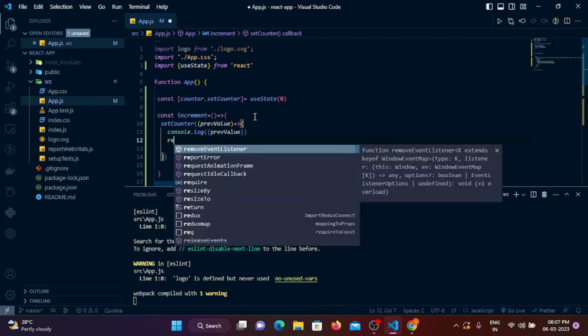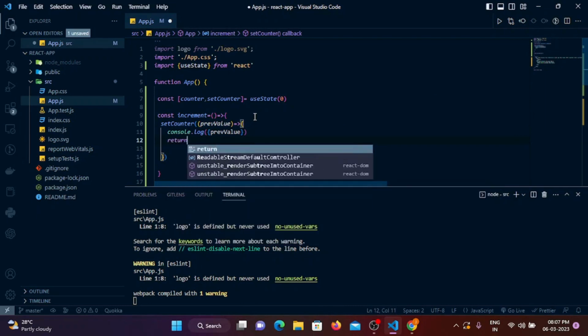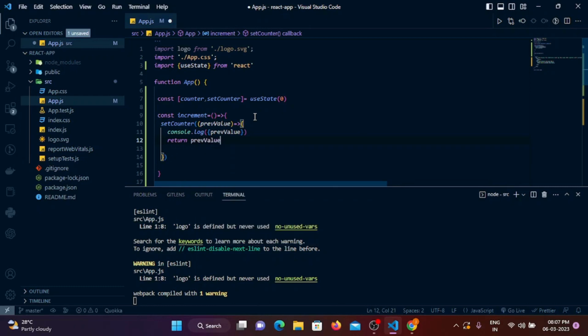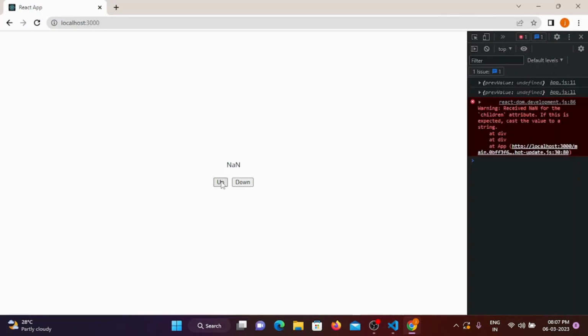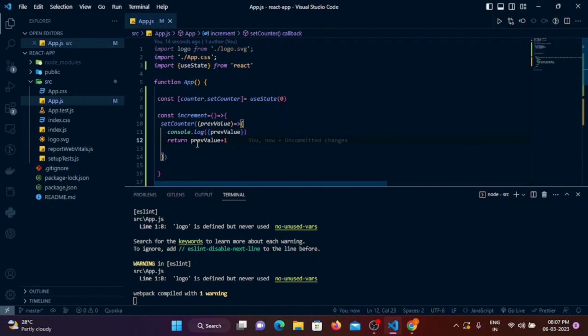So we can return, it's a function, so we can return previous value plus 1 to increment based on the previous value. If it is 0, we need to do 0 plus 1 to 1, then like that. So let's click the up button. You can see there's a "not a number" thing that comes. So I think we can put a Number here.